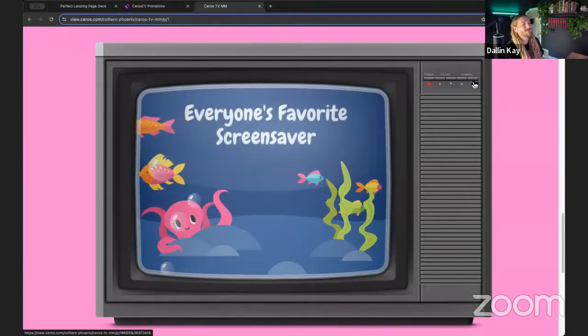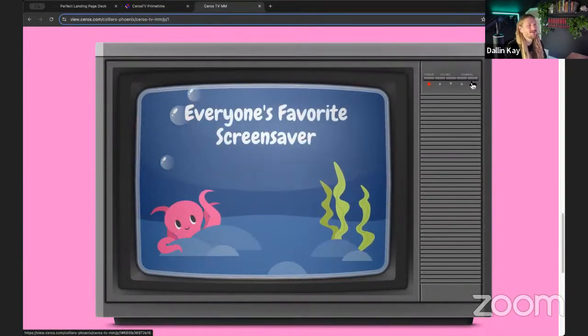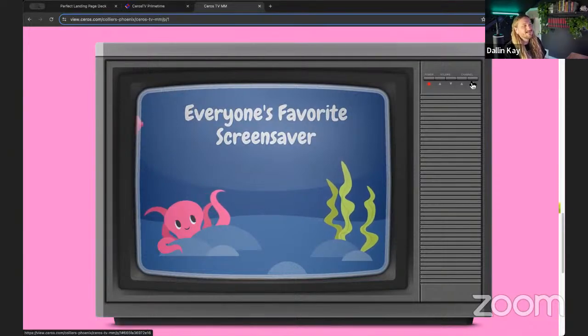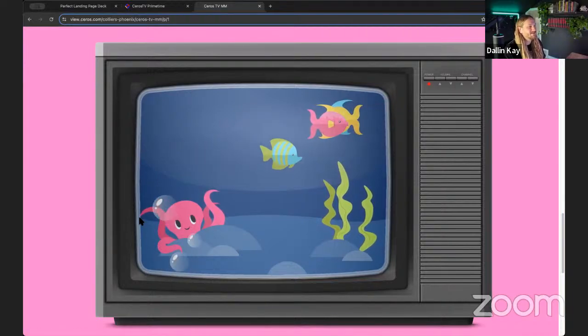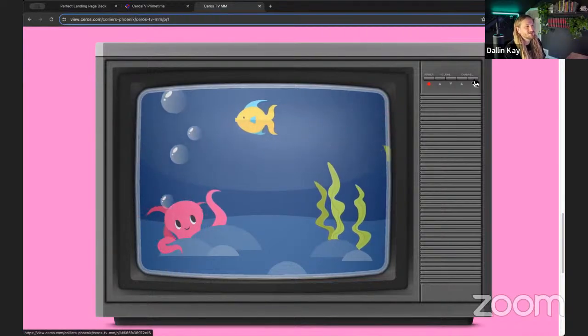This is like everyone's favorite screensaver. I was going to say it feels like a Windows 98 screensaver. It's so good. Yeah, the octopus. I love that the tentacles move on their own, right? That's incredible.